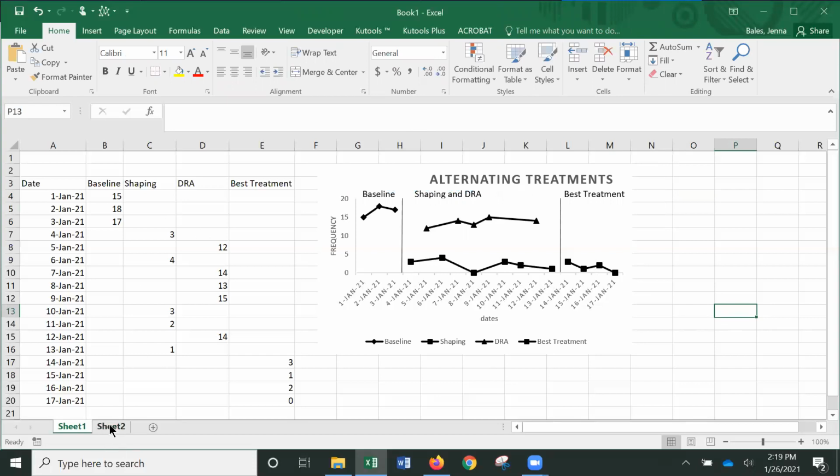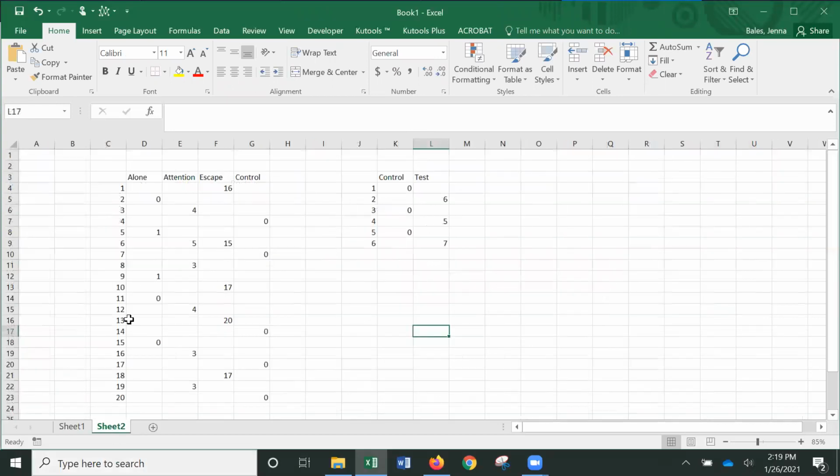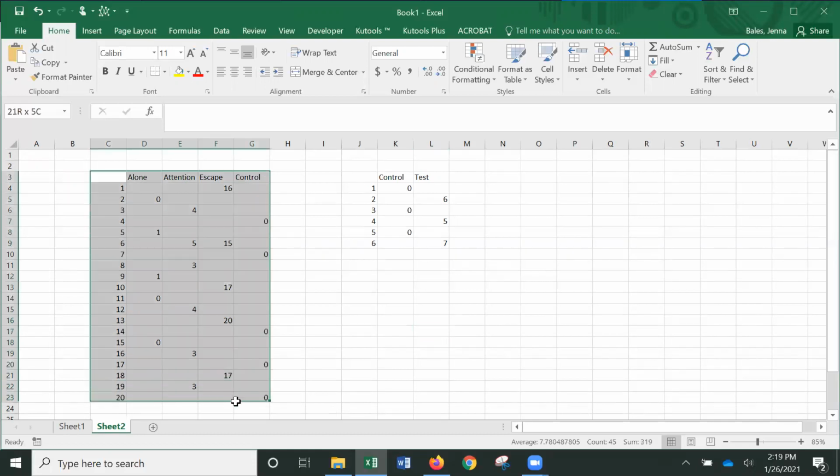So I do have a second sheet here just to show you what the data looks like on the worksheet if you're doing either a traditional functional analysis or if you're doing the Hanley PFA analysis. So you just list out the conditions here in different columns. Again, put the data corresponding to the session. And then here it's just the control and test. So highlighted. I'll just show you quickly what it looks like.